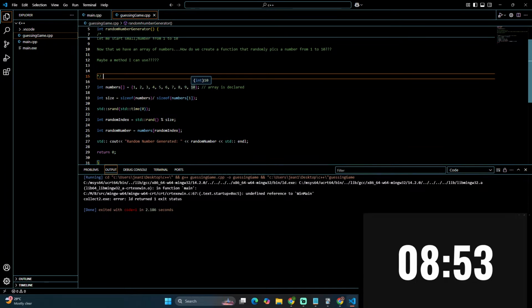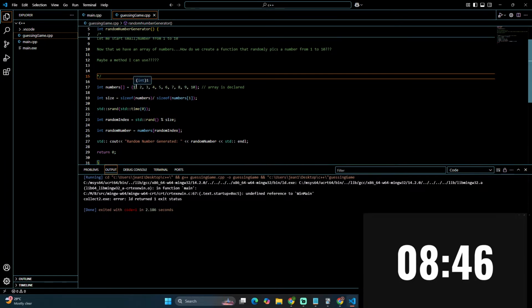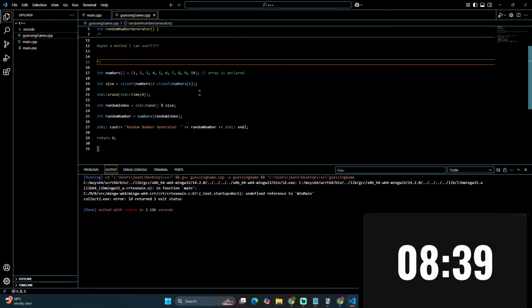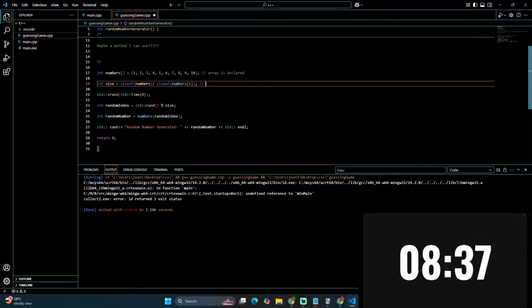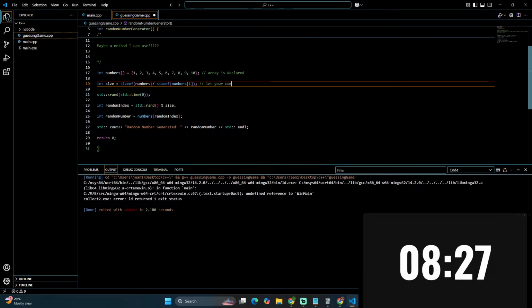I think you don't need to pick the first element or the index 0 element. I think you can pick any number here for this one. So let me just say: let your compiler know the size of your array.